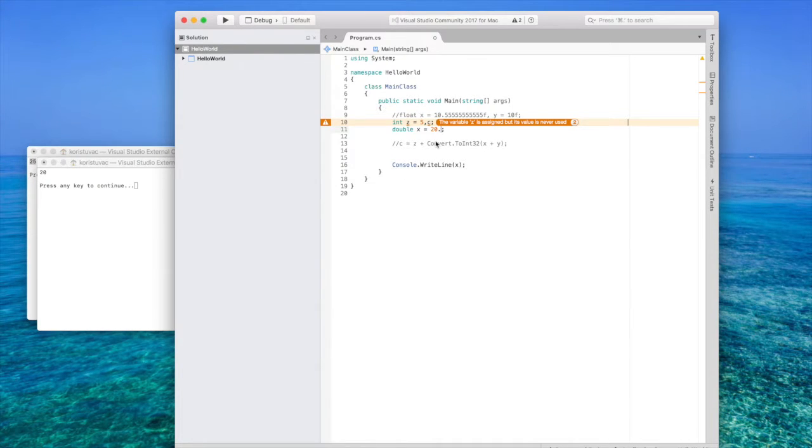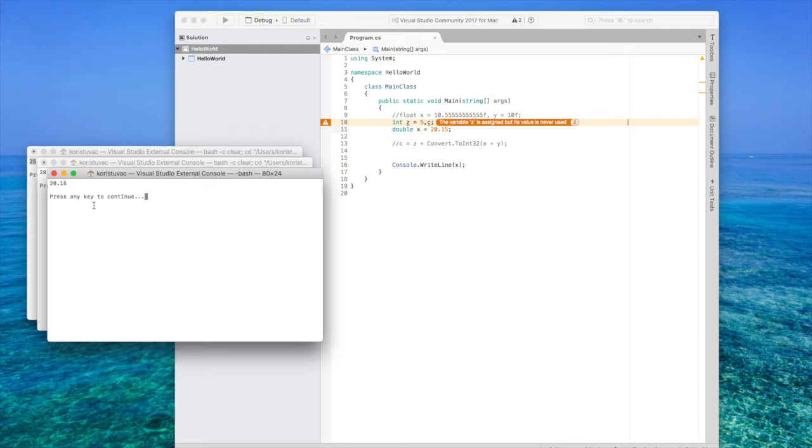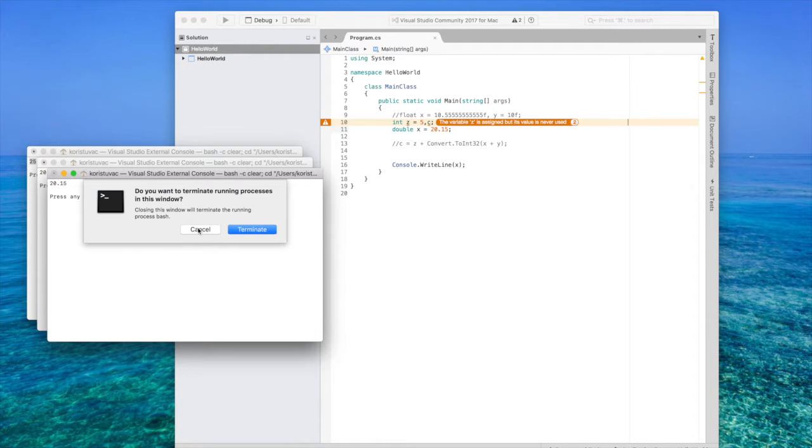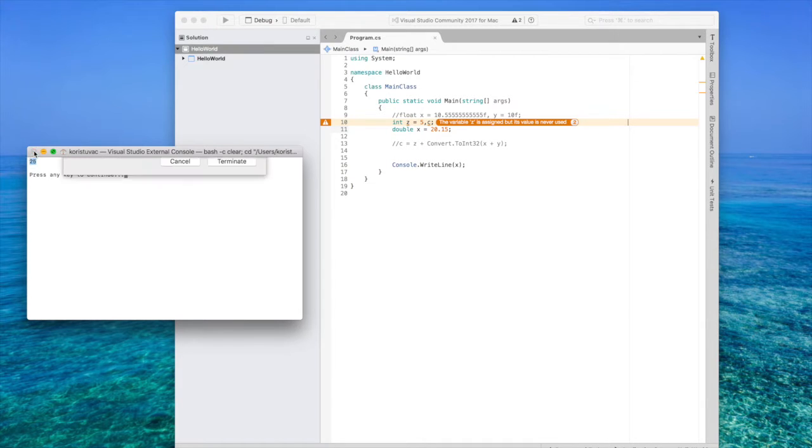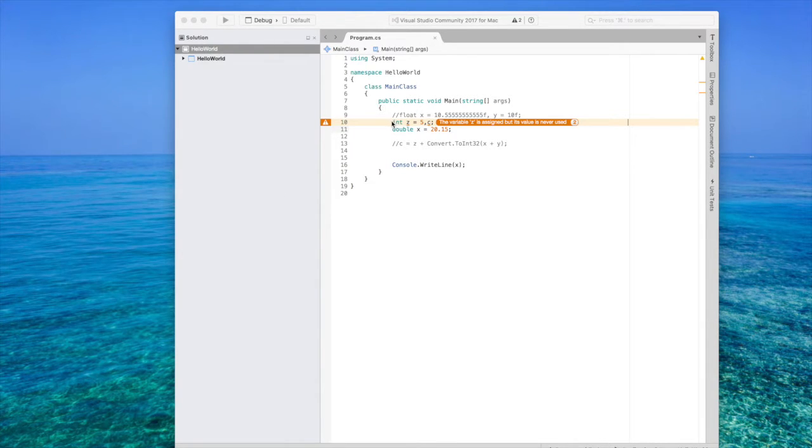You can add .15 and run it again. Now we have 20.15. Yeah, so I explained three of the variables. Now let's move to other types.